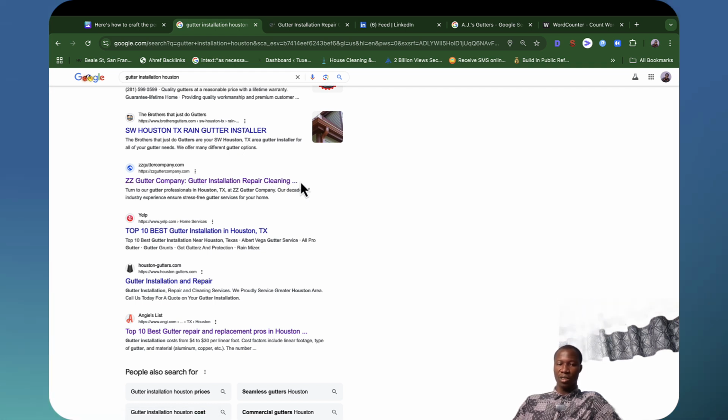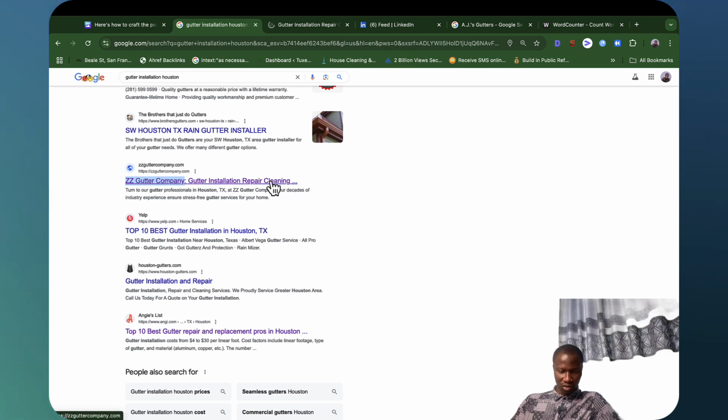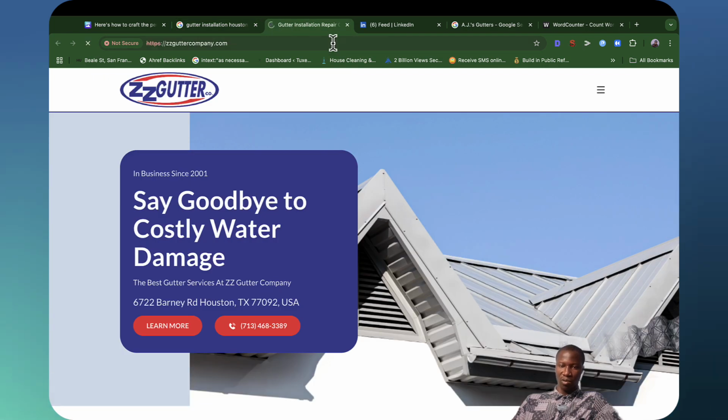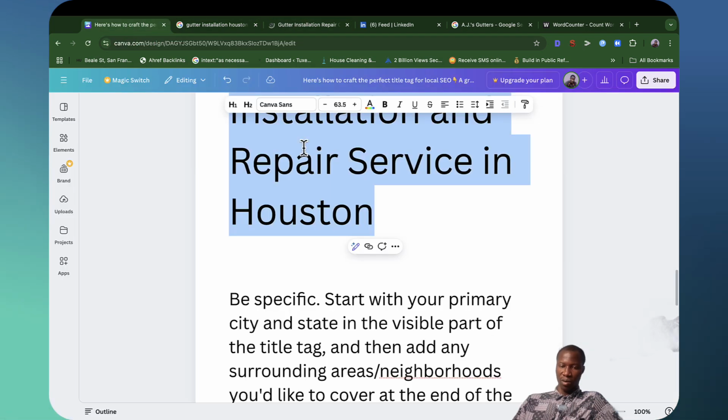So once you're naming it, you want to ensure that the brand name is at the tail end, so you can clearly show the gutter installation, because Google has a way of messing up with things. You understand what I mean?